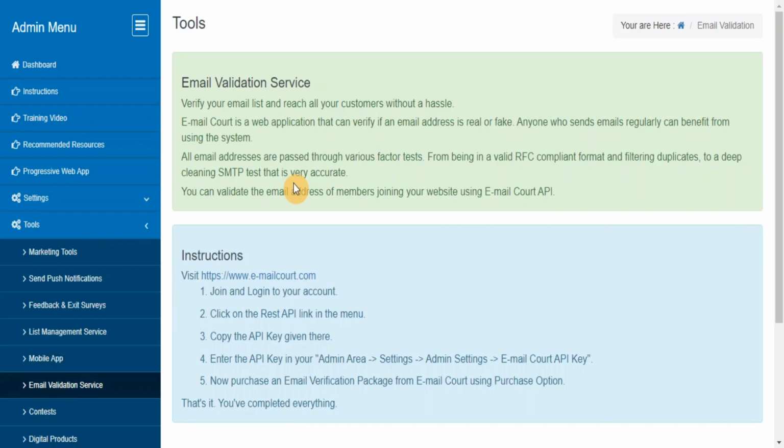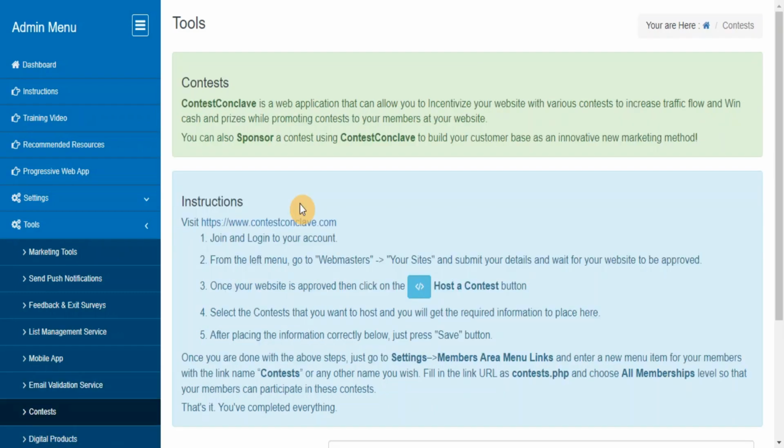Email validation service. EmailCourt is a web application that can verify if an email address is real or fake. You can validate the email addresses of new members joining your website using the EmailCourt API. Contests. Contest Conclave is a web application that can allow you to incentivize your website with various contests to increase traffic flow and win cash and prizes while promoting contests to your members at your website.